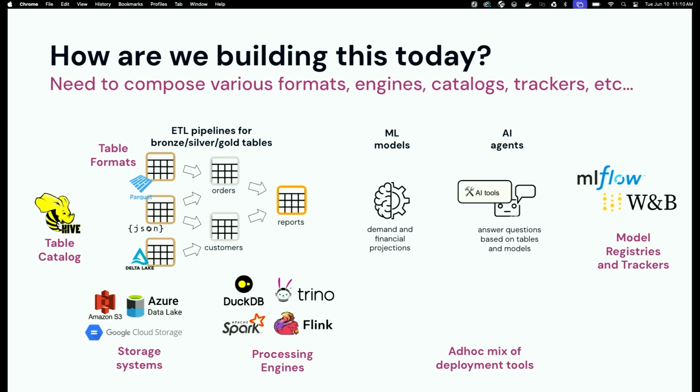You're getting data, some things in JSON, some things in Parquet, some things in a more modern format like Delta Lake or Iceberg. So a catalog has to handle all these different kinds of data tables. And then these tables will be stored on cloud storage: S3, Azure Data Lake, Google GCS, HDFS, you name it.